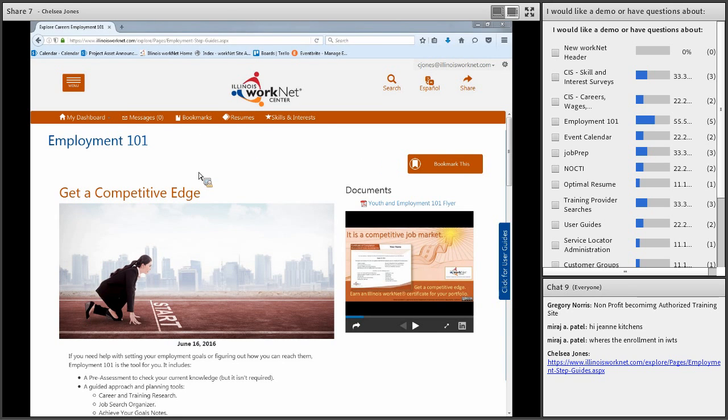I'm already logged in, and you can tell that by the My Dashboard menu here at the top of the screen. So it says My Dashboard, Messages, Bookmarks, Resumes, and Skills and Interests. So that's an easy way to know that you're logged in. This bar will not show up if you're not logged into the site. I also see my username at the top right, so that's another identifier that I'm logged in.